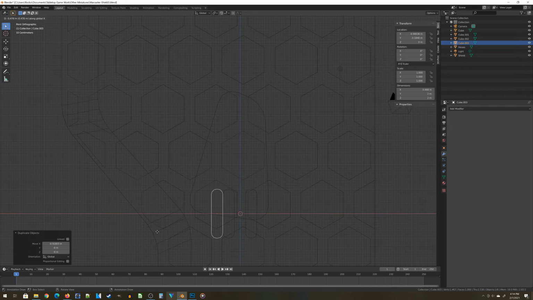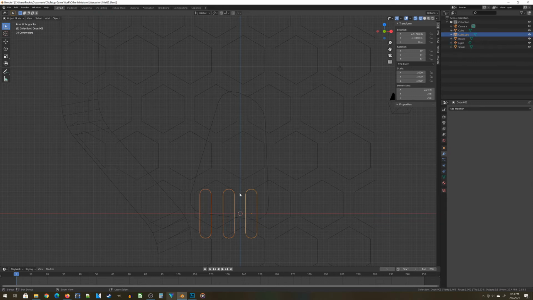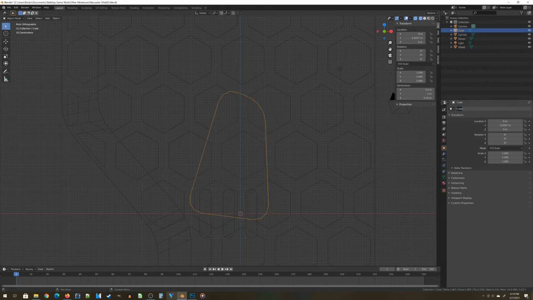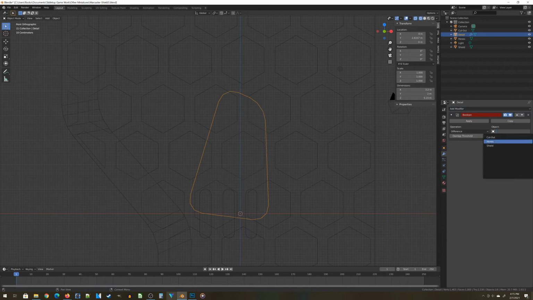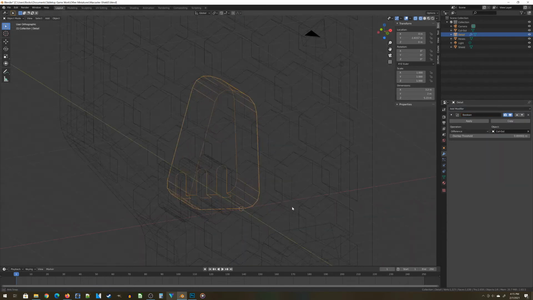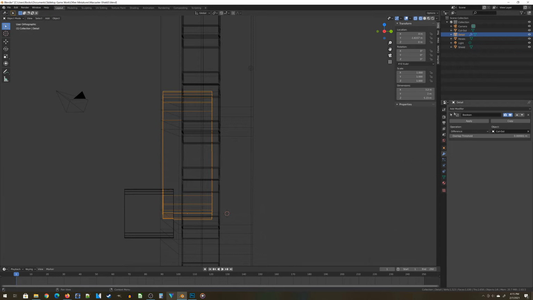Let's have some fun and add 3 cutouts to it. So we're going to select our 3 cutout pieces here. Control J, join them all together. Let's call them cutout. Then we'll select our detail piece, perform a Boolean operation. So we'll go to the modifier's properties, add modifier, choose Boolean, difference is going to be cutout. And that should work pretty good.